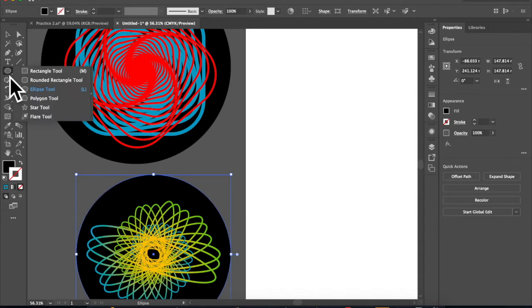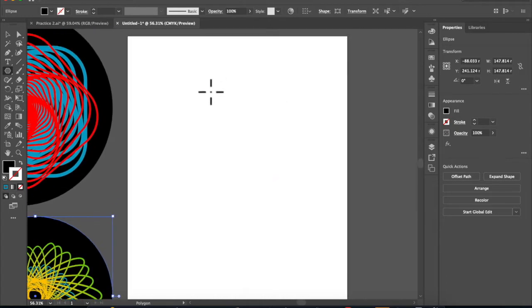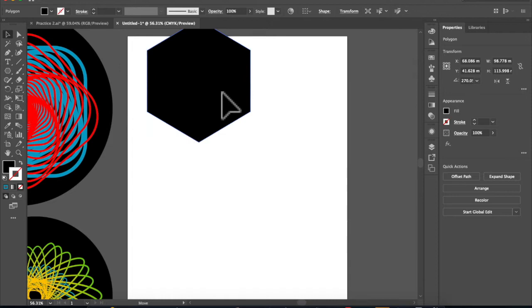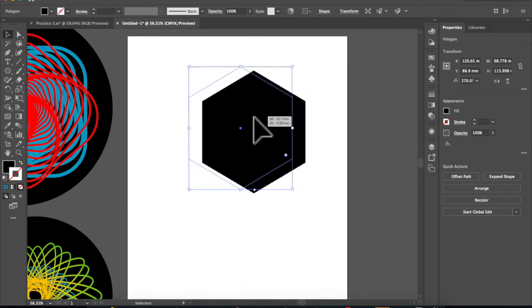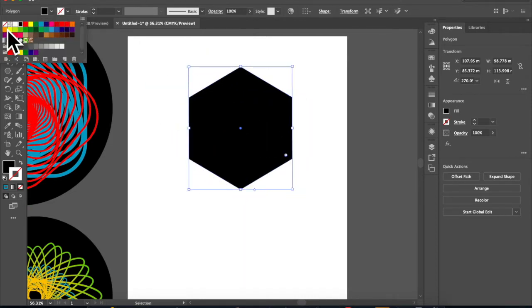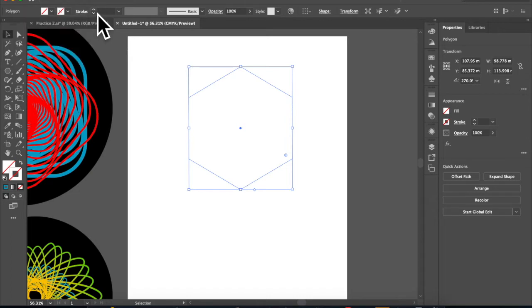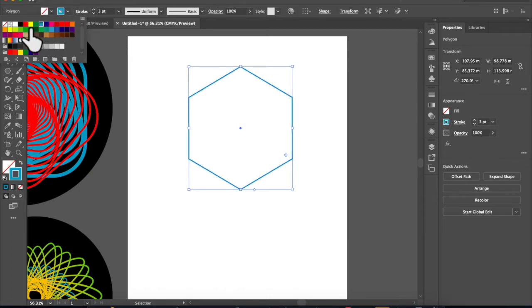So I'll try something different. I will try a polygon. I'm going to draw a polygon, and I'm going to pull it to the middle here. I'm going to unfill it so you can kind of see what the lines are doing, and then I'm going to make the stroke so you can see it. I'm going to turn it black.